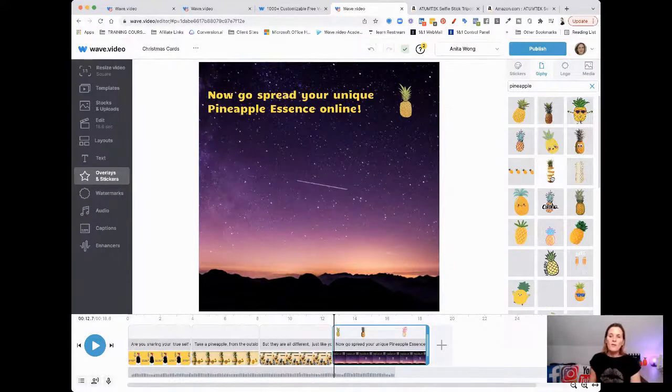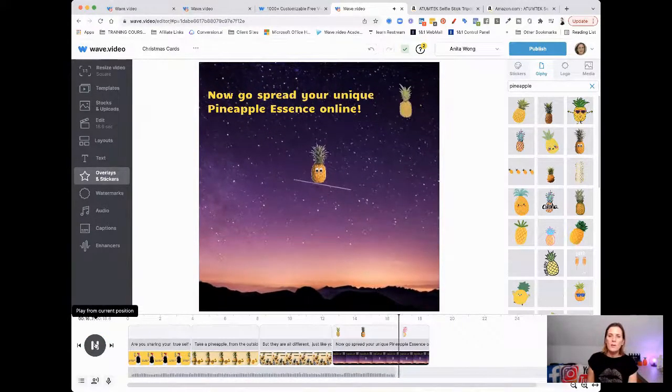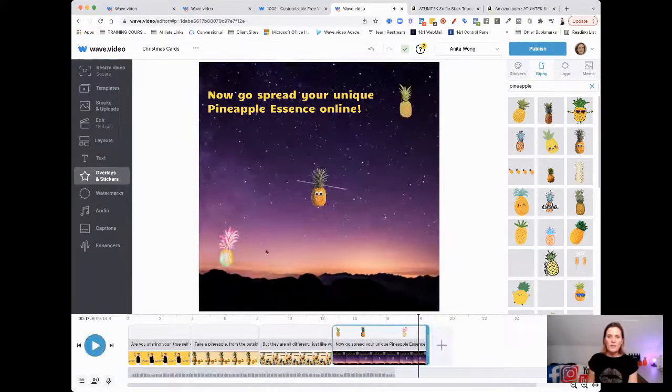So if you really don't want to be on camera, then this is the sort of thing that you could use inside of the Wave.video editor to add to that. So if I press play here, you'll see what happens with the pineapples. The one at the top right does a little wiggle, the other one comes up in the middle, and the other one on this side does this little flashy dance. And all of that can be added in here at a click of a button.